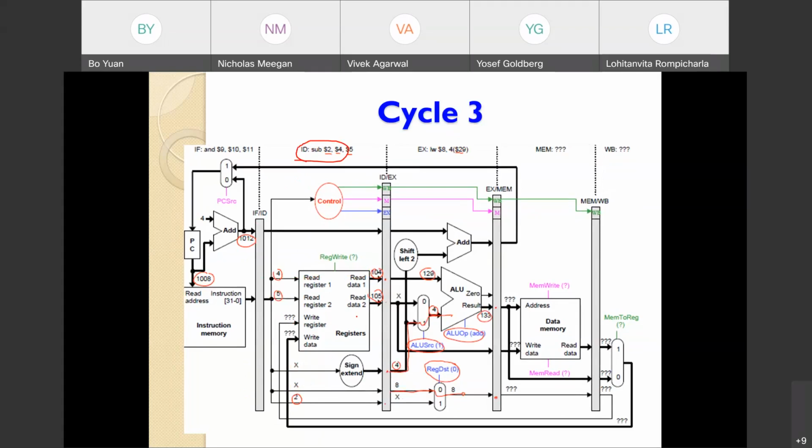And because the SUB instruction is an R-type instruction, register name 4 and register name 5 will be sent here, and their results will be read out here. These two are the source registers, and the 2 here is the destination register. The source registers are represented by RS and RT, and the destination is RD. Remember that in the detection of the hazard, we have the RS, RT, and RD. The 4, 5, that's RS and RT, and 2 is the RD.